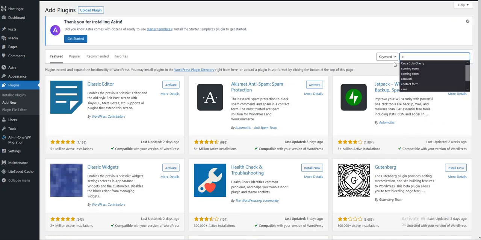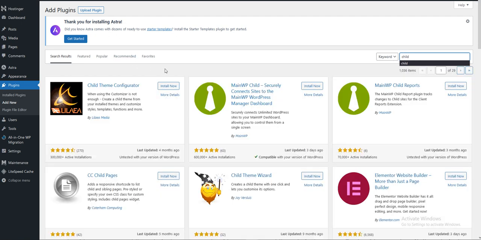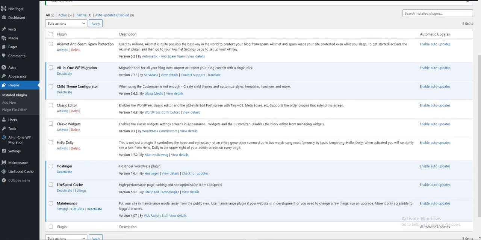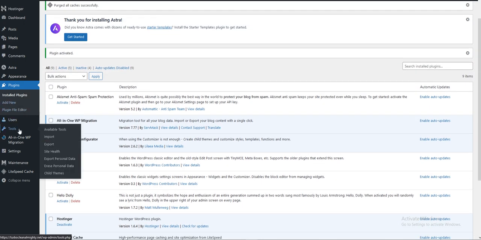and type here "child", just child. Then you will see a plugin called Child Theme Configurator by Lilaea Media. This one, just install it, then activate, and go to Tools and then find the Child Themes option.